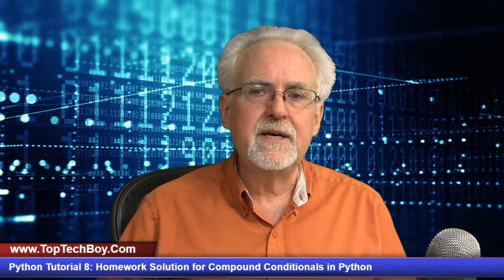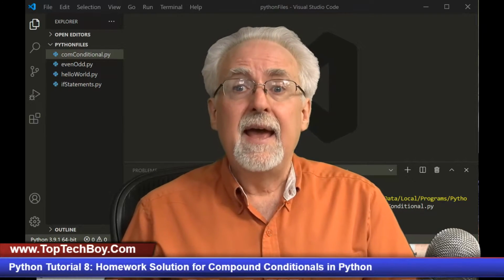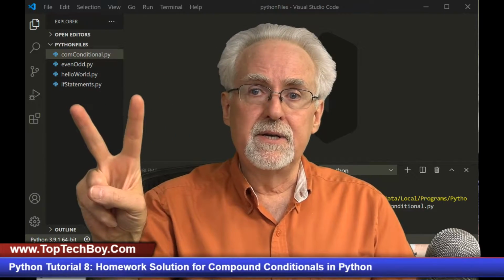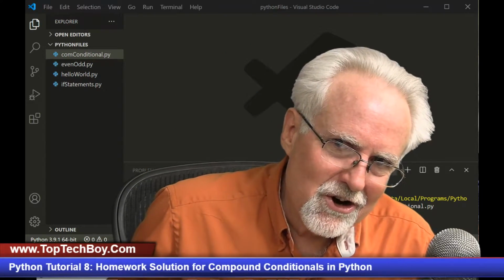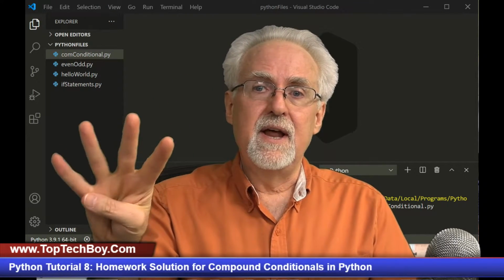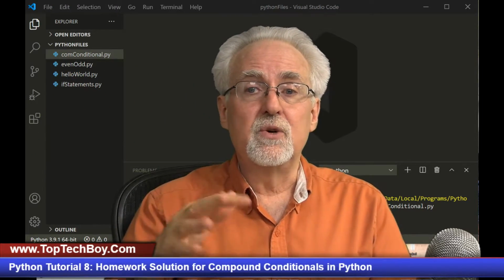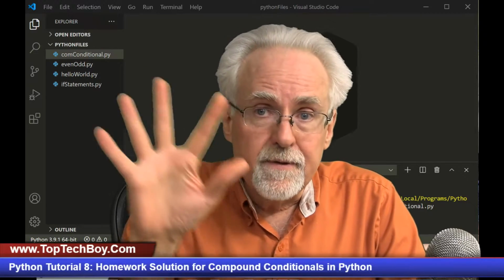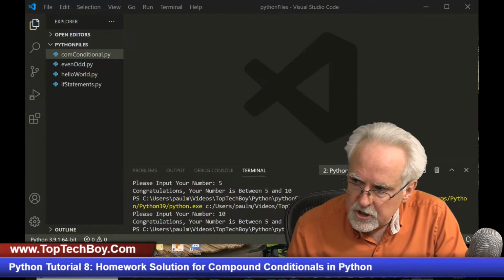Let's jump in and get going on the solution to the homework assignment that I gave you in lesson number 7. This was associated with compound conditionals inside of an if. Your assignment was to get a number from the user and then tell the user that it's one of 5 things. It is positive and even. It is positive and odd. It is negative and even. It is negative and odd, or it is 0. You take a number and tell the user which one of those 5 categories it fits into.